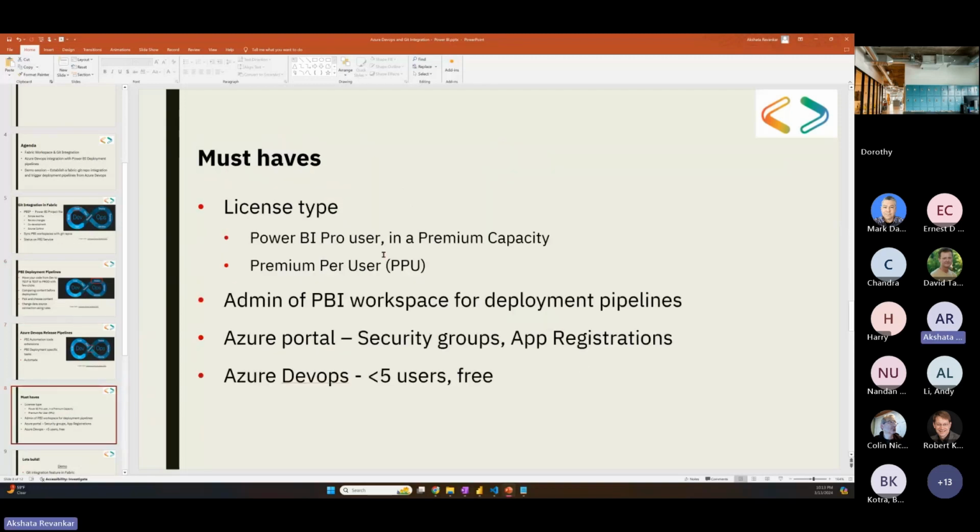So before we get started, some of the must-haves to implement this whole flow: either you're a Power BI Pro user in a premium capacity, or you have a Premium Per User license, because deployment pipeline is a premium feature. I haven't really looked at whether the Git integration is a premium feature or not, but I know deployment pipelines is. You have to be the admin for the Power BI workspace for deployment pipelines. This is because your deployment pipeline is trying to override the content. And for this, you don't have to be the user yourself.